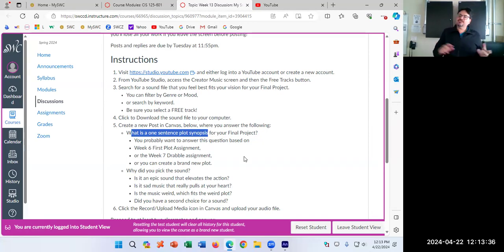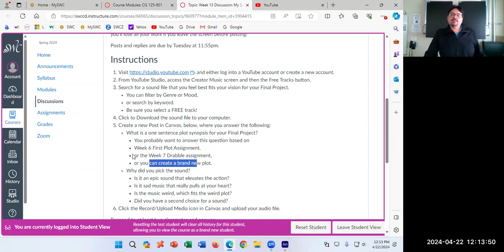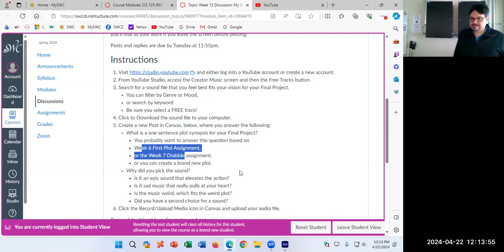Again, I still have to reveal what the final project will be, but that is far away. But that's probably going to be based on the week six first plot that you wrote, or the week seven drabble, or a brand new idea, I guess. But you've already put a lot of work in previous assignments on starting to think of a plot. So what's a one sentence synopsis of this plot that eventually you're going to work on?